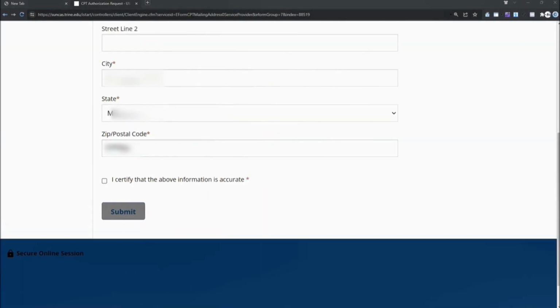Once you click on US address, it is going to ask you to fill in the street line 1, which should include the house number and the street name. Then it is going to ask you for the city, state, and zip code where you are currently residing. Once you fill in all that information, you need to certify that the above information is accurate, and then click on submit. That will submit one part of the application. So there are 5 parts. One of them is US address.